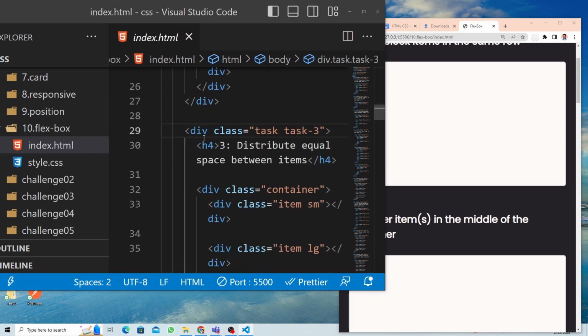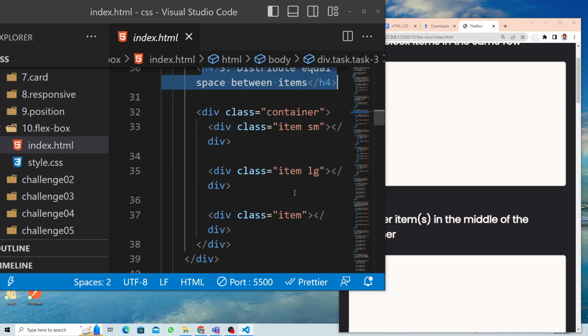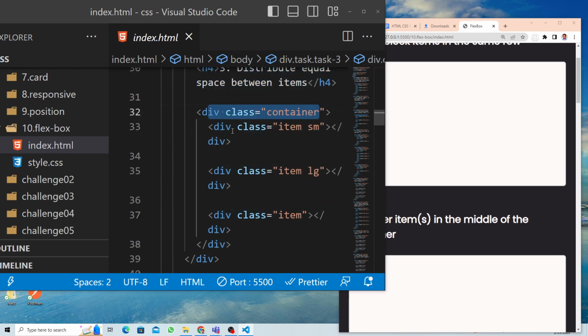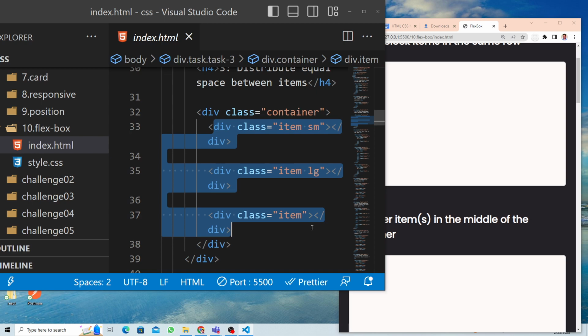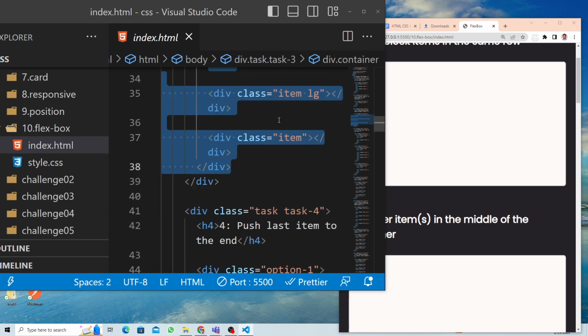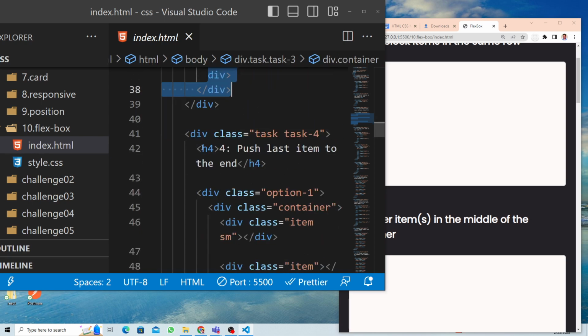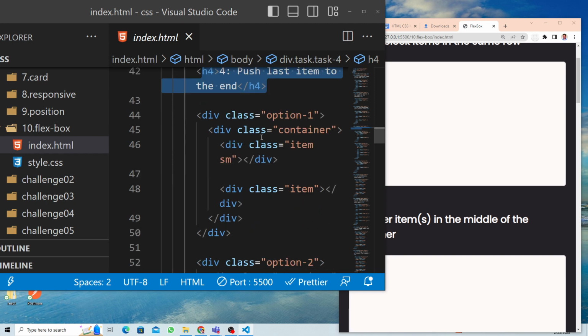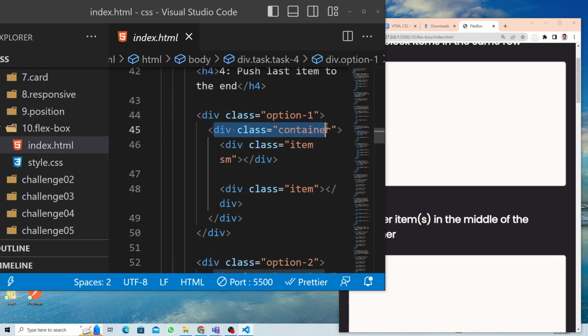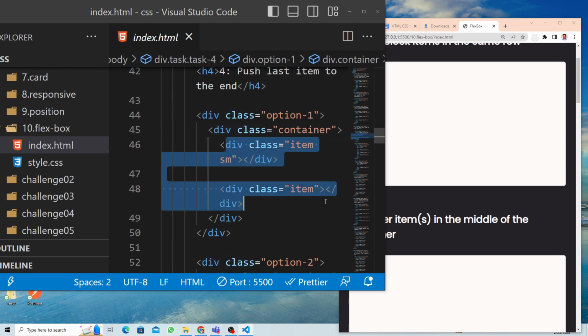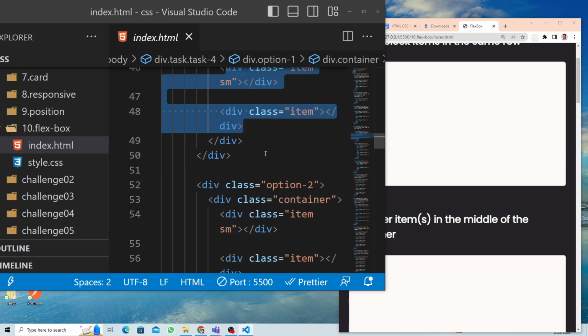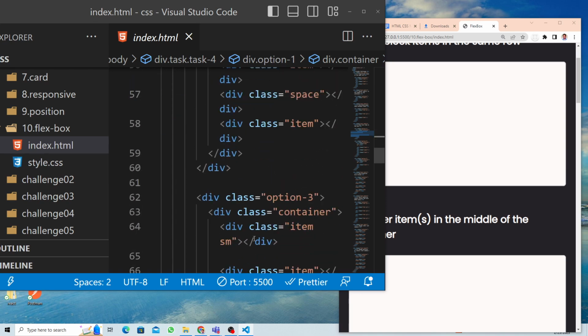Task 3 has the information about what we have to do. Then there is a container inside it with two or three elements. Task 4, similarly a heading 4, has options. This is option 1, and there is a container with two divs inside it. That's how it is built, and we're going to do all these options and exercises now.